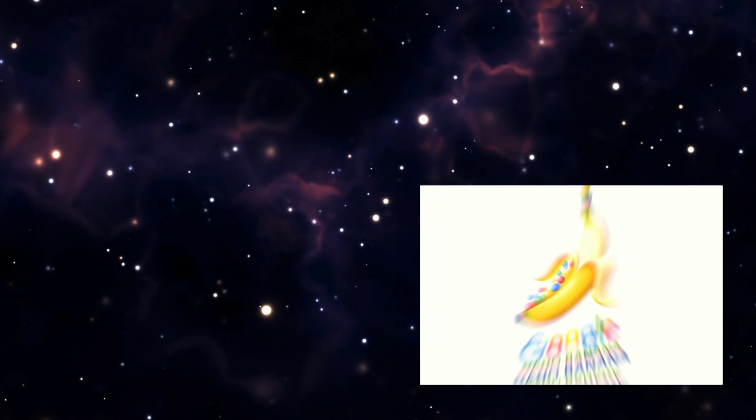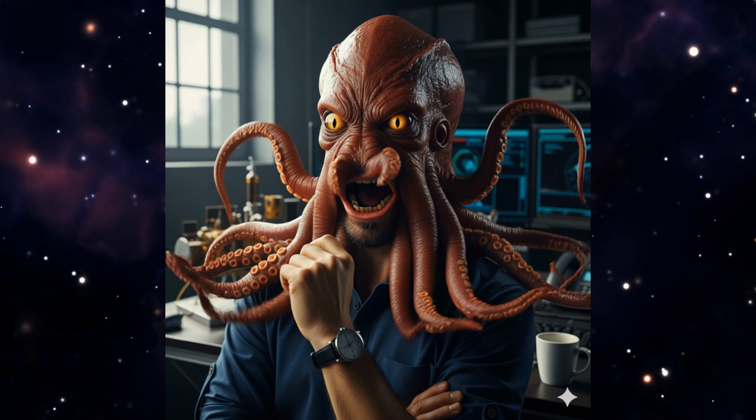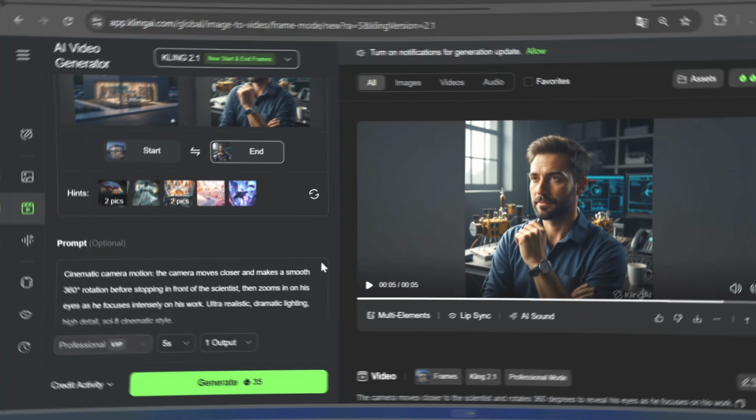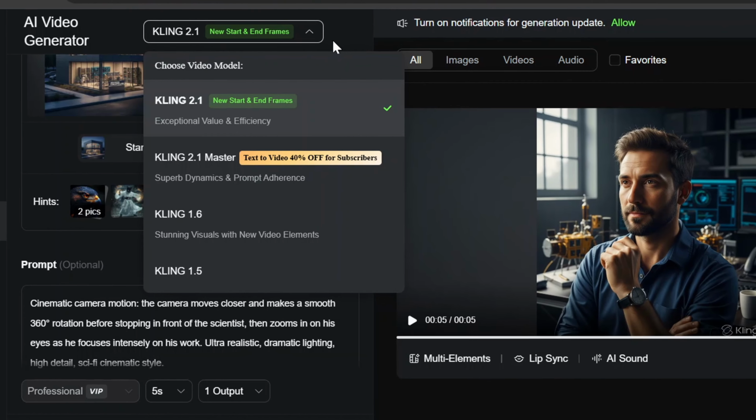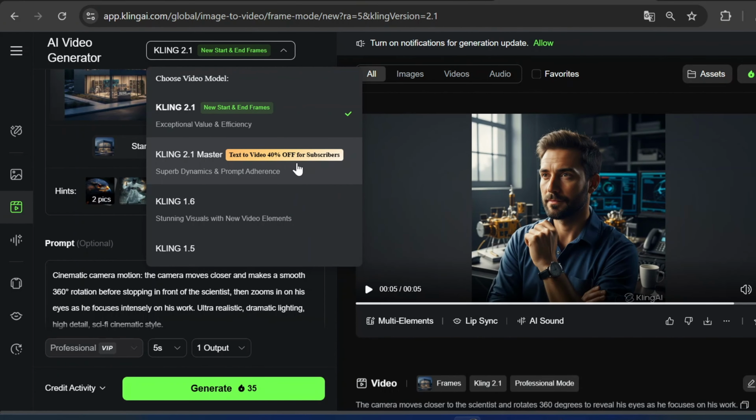This duo solves one of the hardest problems in AI video creation: keeping your characters and scenes consistent. Kling AI just launched the start/end frames feature, and it makes this process way easier.